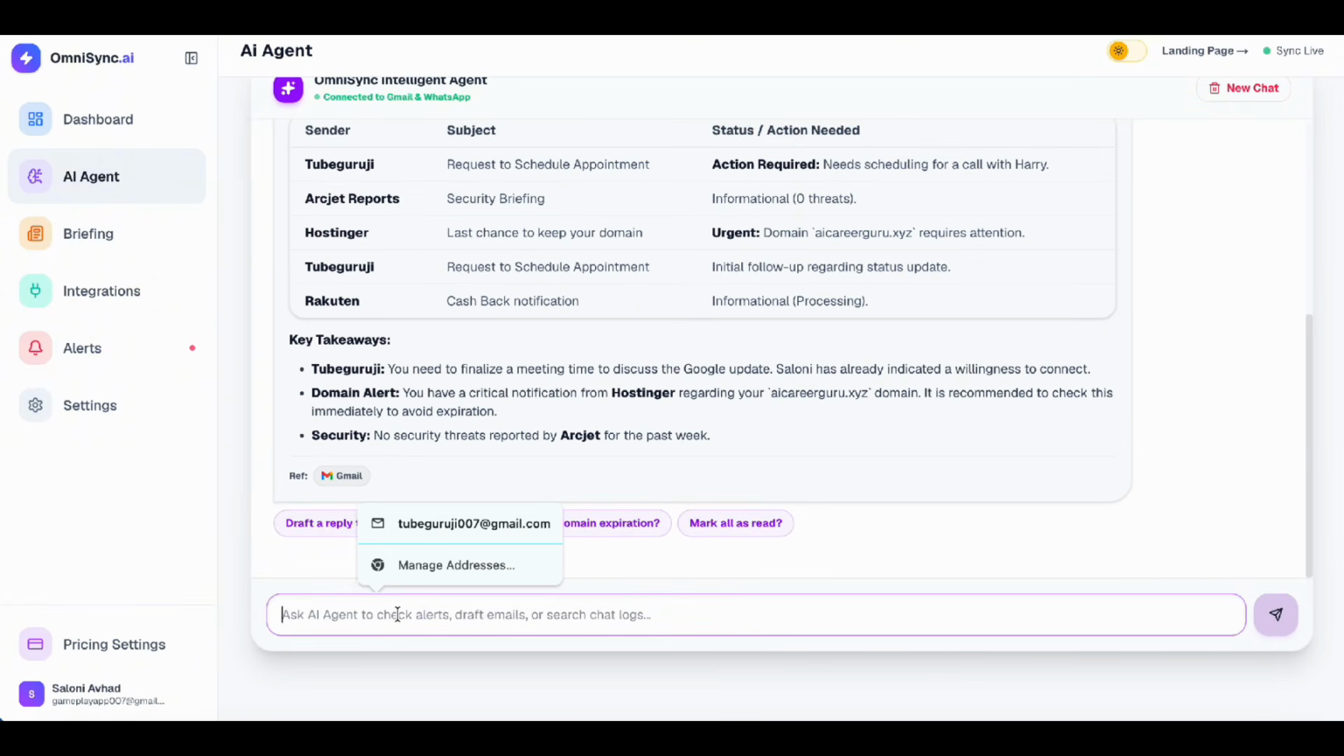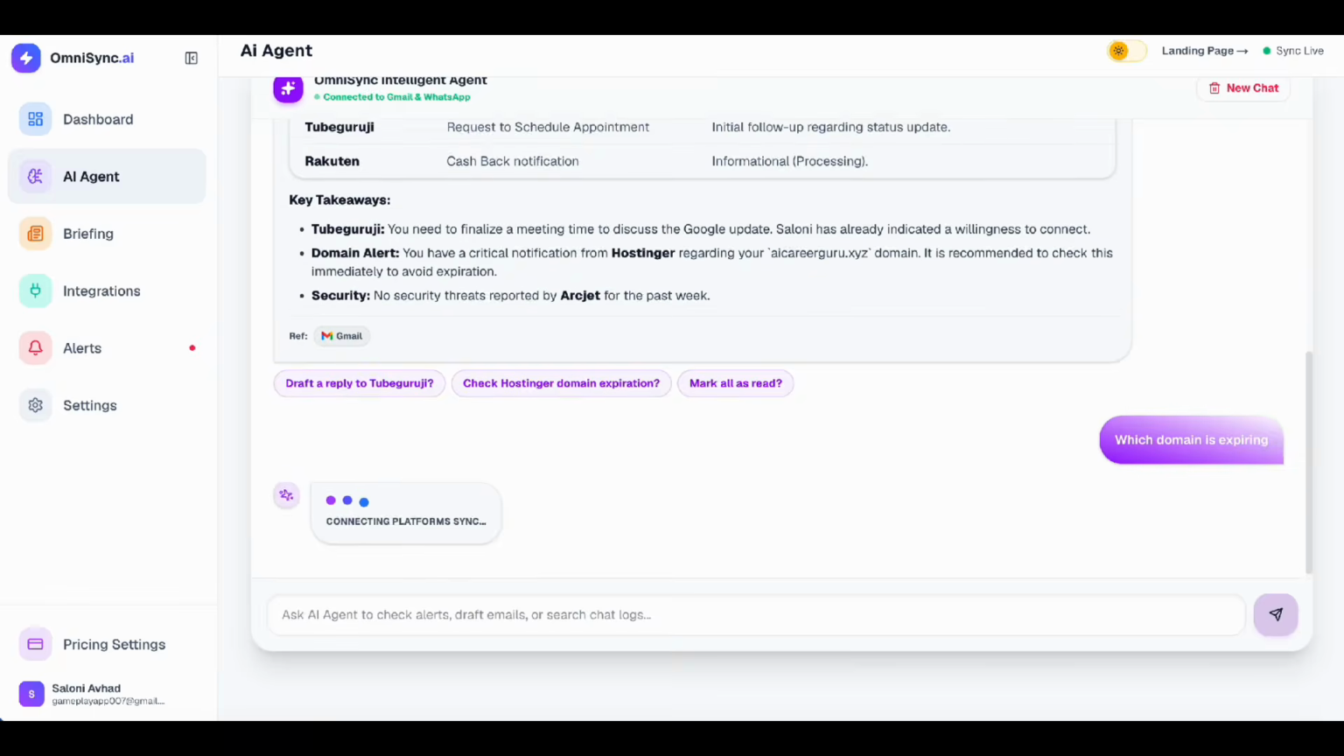Pretty cool, right? You can even ask any question. Let's say you want to ask which domain is expiring, okay, and hit enter.